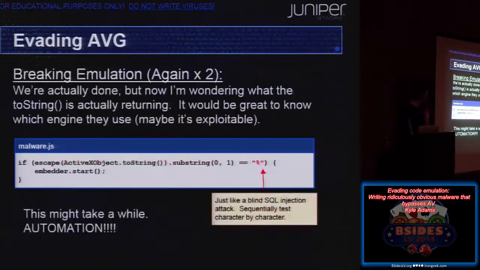So we're going to keep going, though, because I'm curious, what exactly are they returning from toString? Because if I know what engine they're using, maybe I can find an exploit in the engine itself and infect the machine simply by having my virus scanned, which would just be awesome. But I did not go down that road, so I'm not revealing anything of that sort. And I probably wouldn't be able to give this talk if I did.